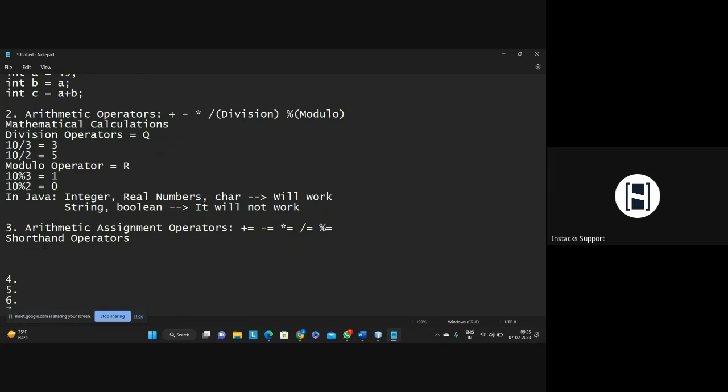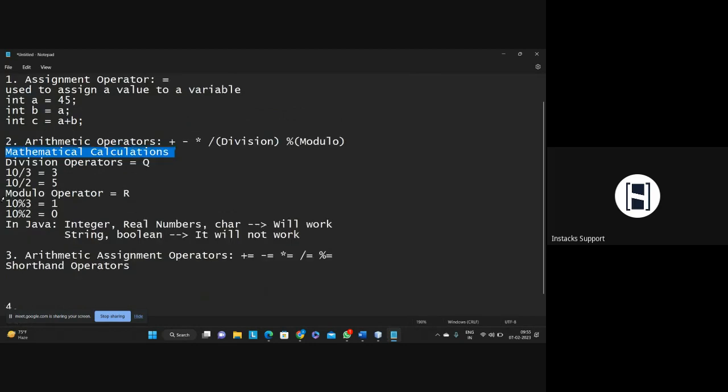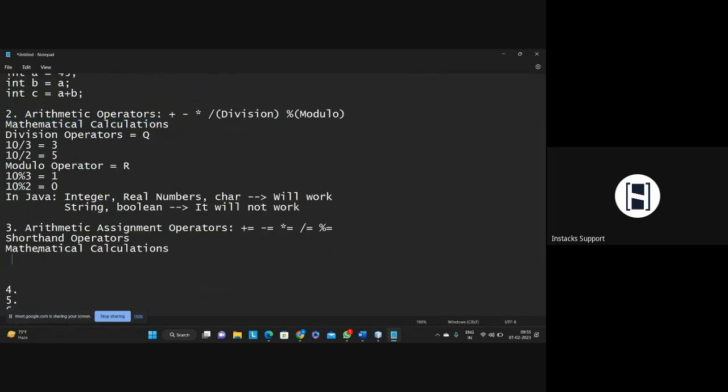Now, what is the use of these operators? As I said, the assignment operator is used to assign values. Arithmetic operators are used to do some mathematical calculation. So this is a combination of both. It is used to perform a mathematical operation and assign the result to the variable. Both are done in the same step.